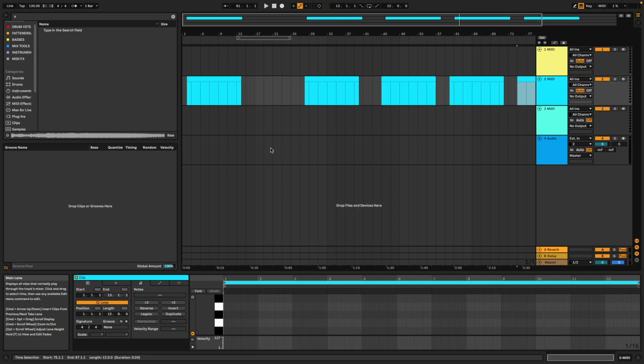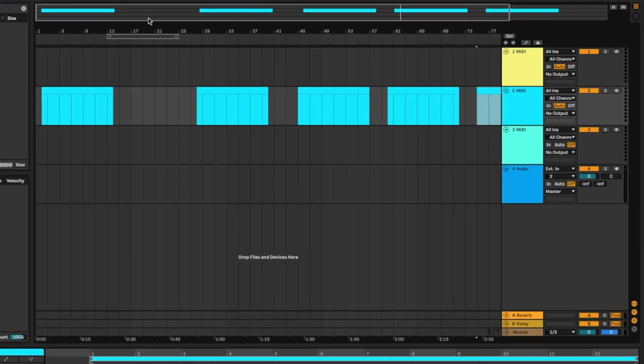Alright, so now we're going to take a look at the timeline. I'm going to show you guys everything from about here, excluding these tracks. I'll get into that in a separate section. So at the very top, we have what's called the overview.